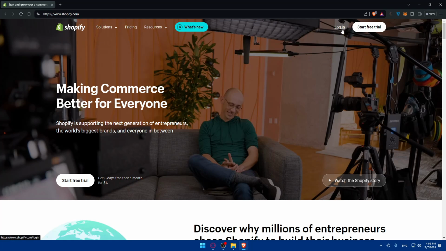If you have an account by any chance, just click on login to log into your account. And if you don't have an account, click on start free trial here to create your new account. You'll get 3 days free, then 1 month, of course, for $1. You'll get 3 days basically free for each store that you create. You can create unlimited stores, but you'll not be able to publish it or go live until you pay.